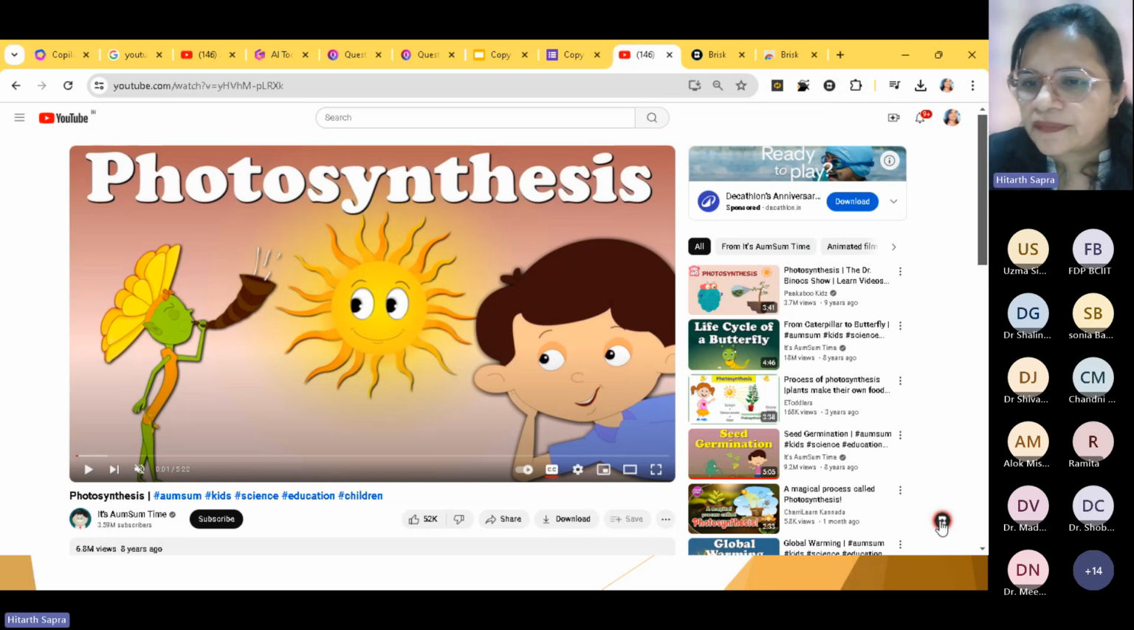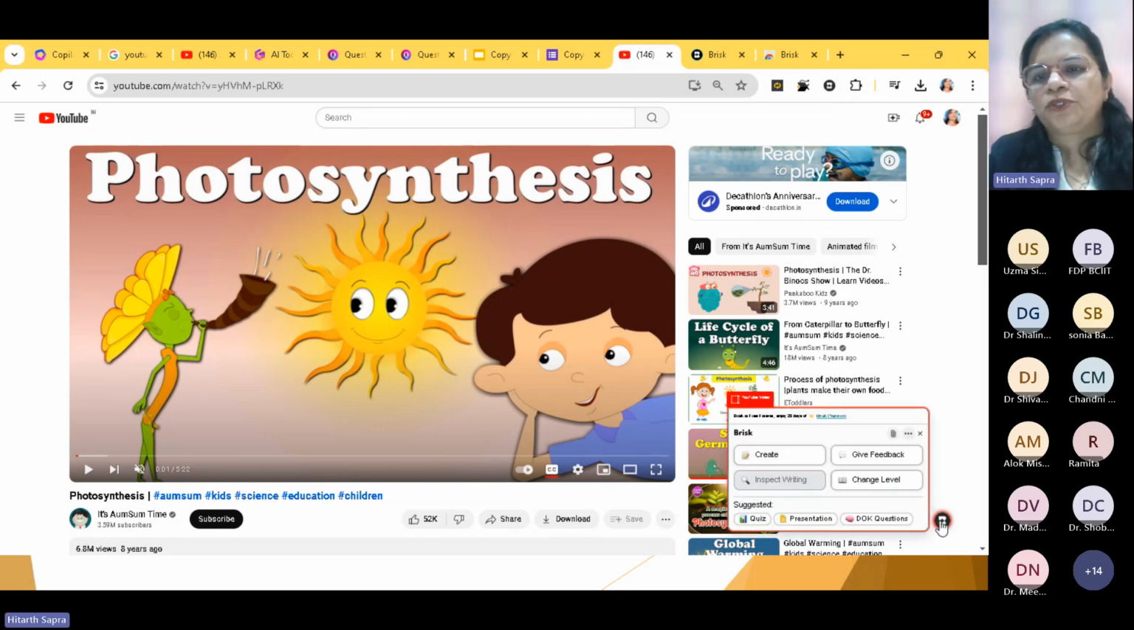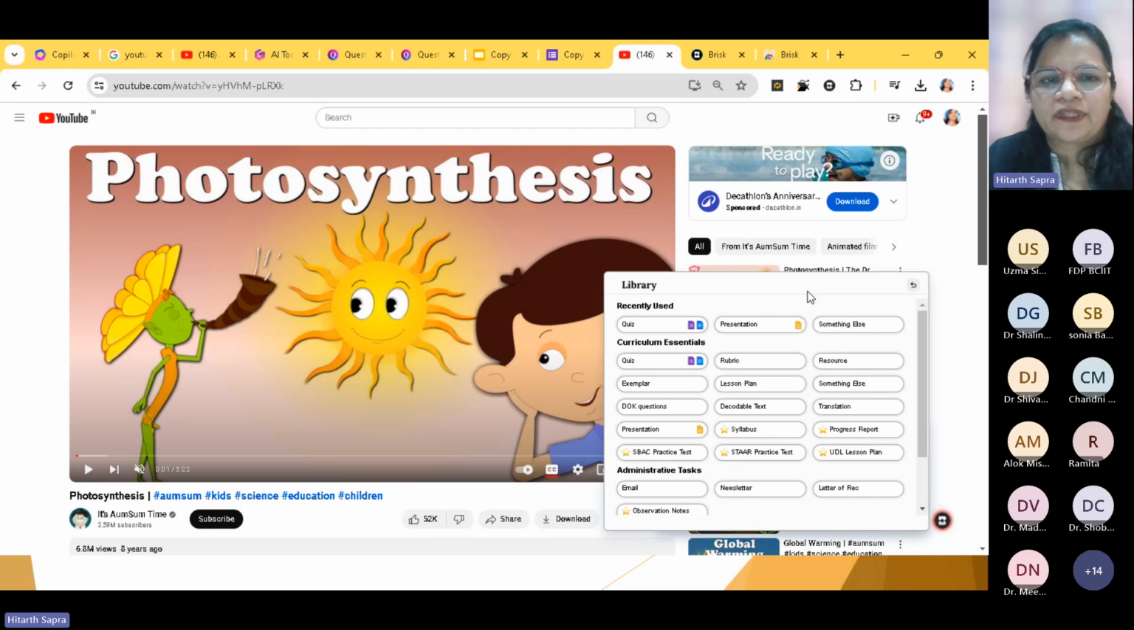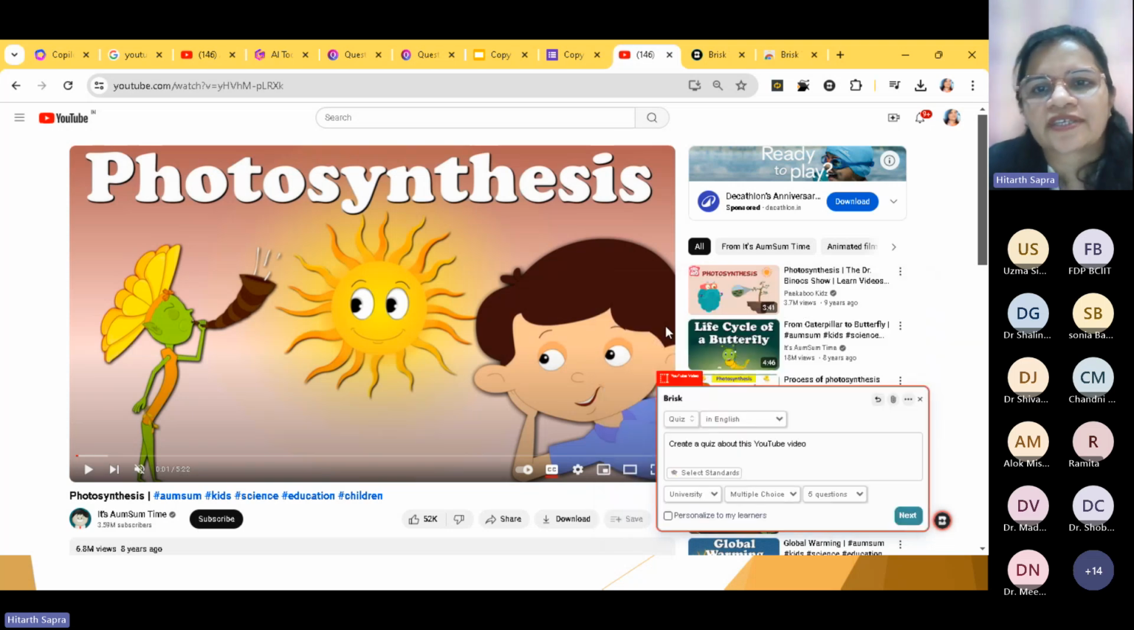So what I did, I am just clicking on this Brisk tool. I hope it is visible. In the right lower portion of my window, it is giving me Brisk, and with this it says create. Now what is it going to create? It is giving me quiz, presentation, rubrics, resources, exemplar, lesson plan. So whatever we require as a teacher, you may get it, but you can see some things are star marked, which are for paid versions, right? So let us start with this quiz.